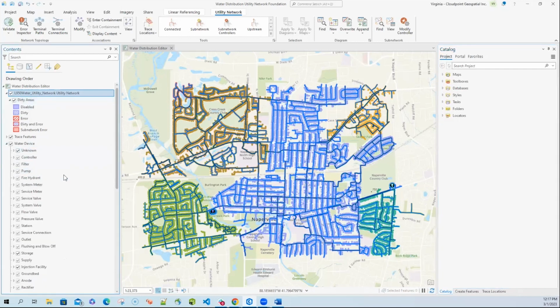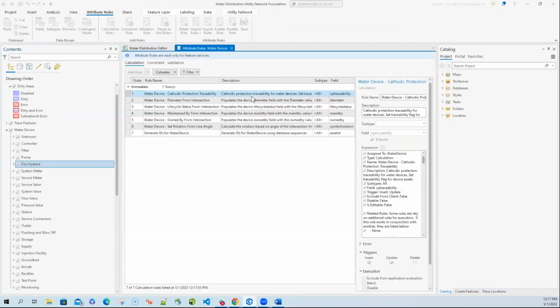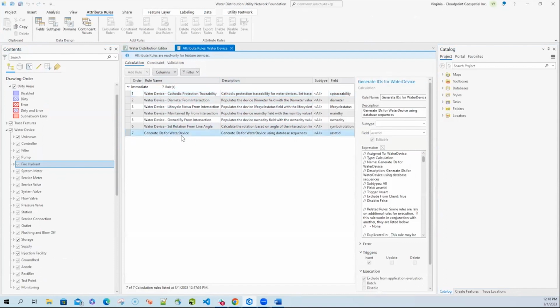So let's just take a quick look here at the attribute rules that we can see on the devices. These are not exhaustive, you can certainly add more attribute rules. You can modify these attribute rules to fit your needs. This is one that most people want when they come in here, and that's generating your IDs for devices, and that's set on all of the layers. But here we have the ability to take some information from intersecting features. So here we're grabbing the diameter and the life cycle status and maintained by from intersecting pipes. And we'll show an example of that.